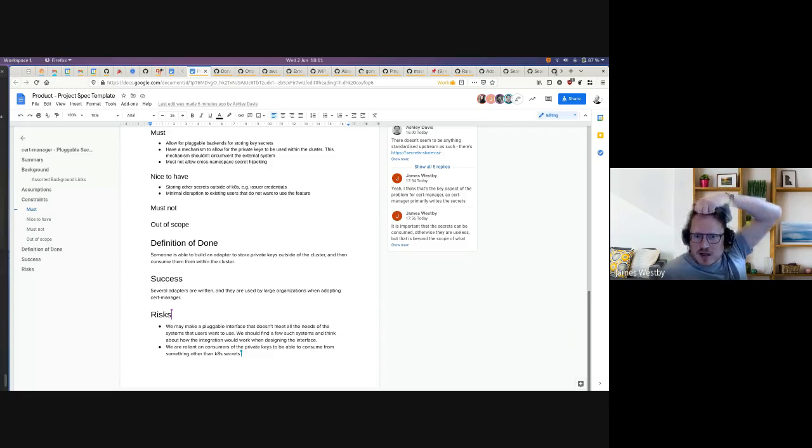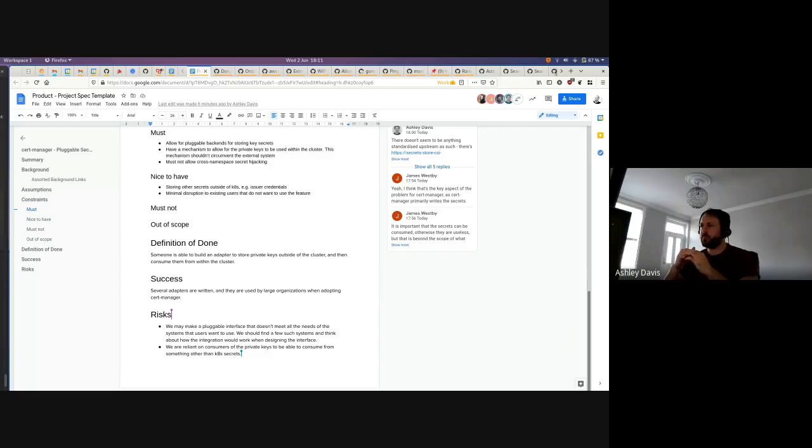I think that's legitimate. cert-manager just writes everything to the backend, and then it's up to the user what they do with it. They asked us to put it in the backend. It's in the backend. They can do what they want with it.